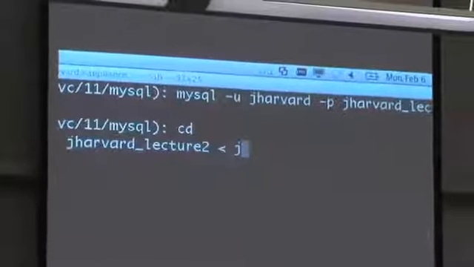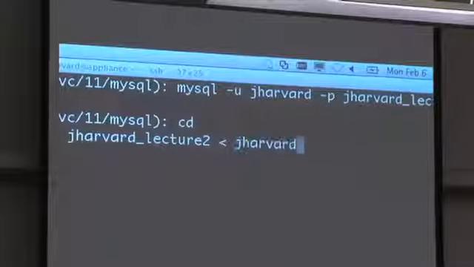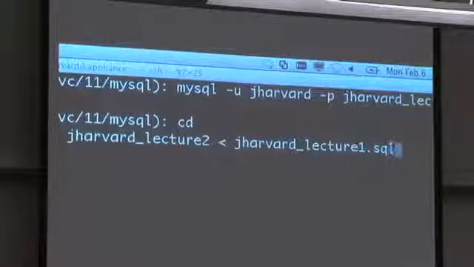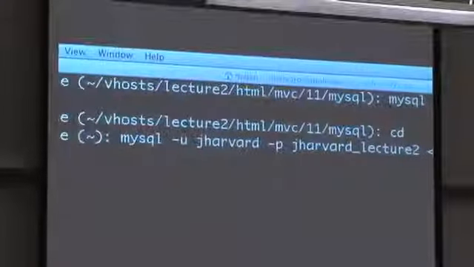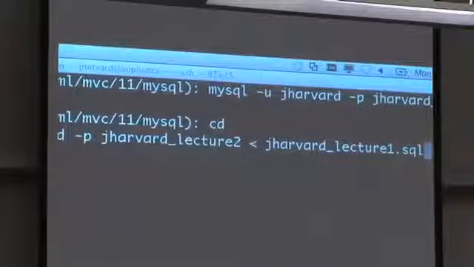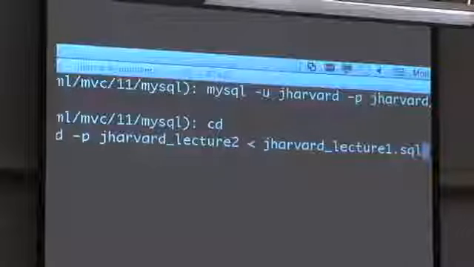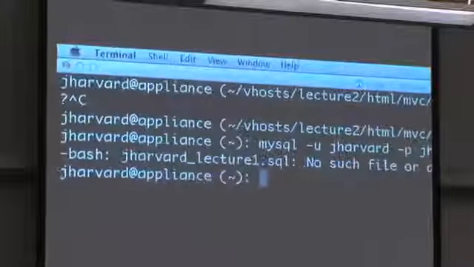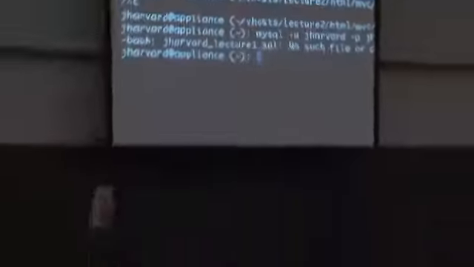You might remember this from CS50 or similar, but you have the ability to use jharvard-lecture2.sql. This will run the command on the left, and it will pass it as standard input the content on the right, and it will even prompt you if you need to for the password. It doesn't exist because now I'm in the wrong directory. Then I could type crimson and hit enter.